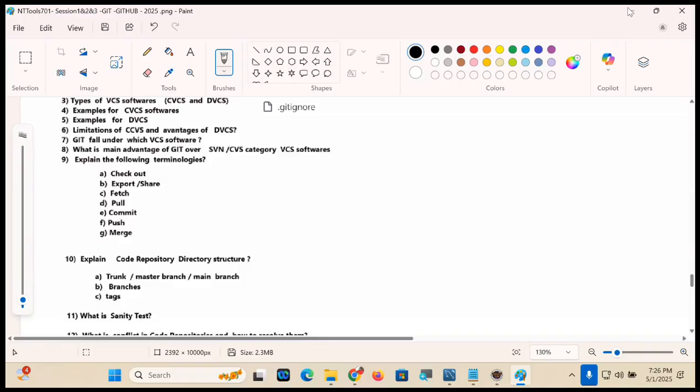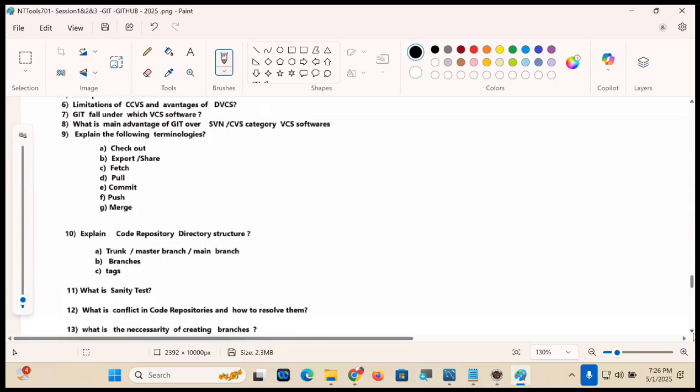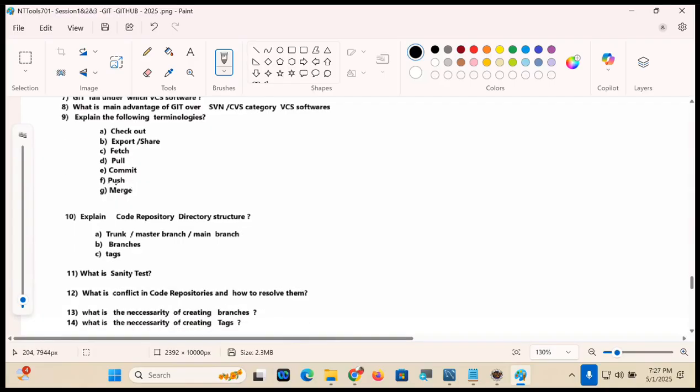Yes? Fine. Okay. Checkout, export, fetch, commit, push, merge. Push: local repository to central repository. Commit: the workspace, working copy, to local repository. Merge: local repository to working copy. Or merge is also there. Merging branch with what? Come on. Merging branch with trunk.